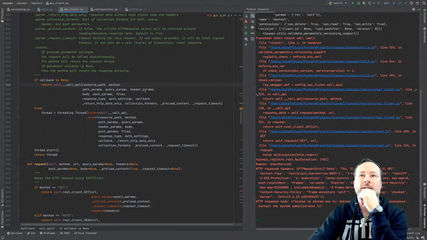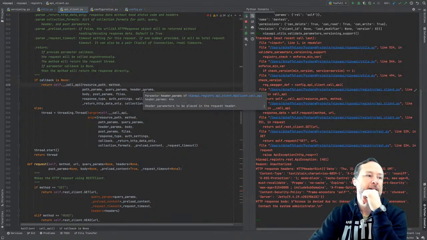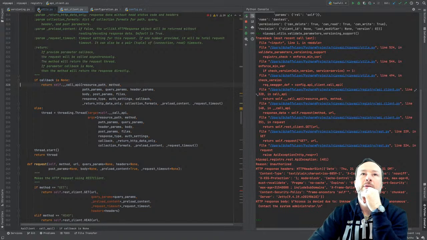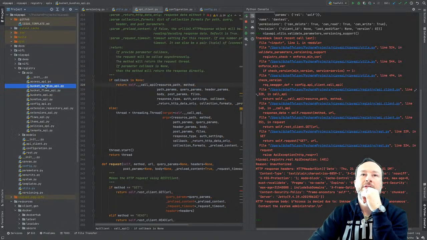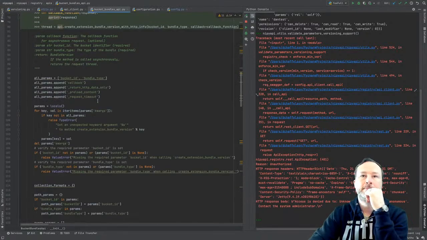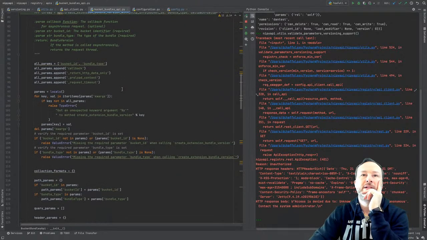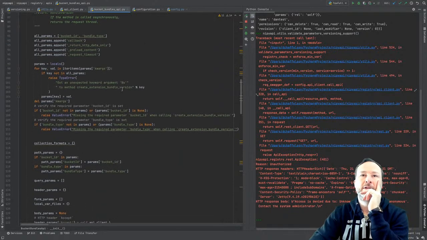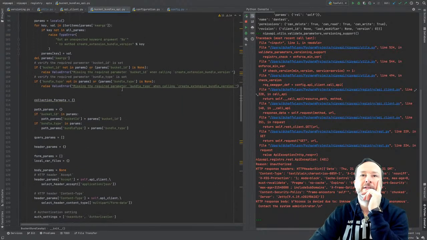So we've got resource path method. I think I need to specify specific header params. There's auth settings and header params get passed in. Let's have a look at how that is called by other functions. So looking here, all params, we're not doing any of that stuff. Local params, not doing any of that stuff. Not worried about these in the collection formats.